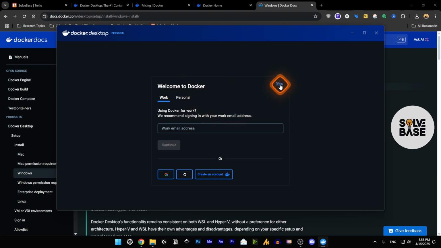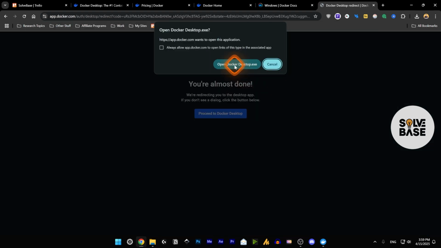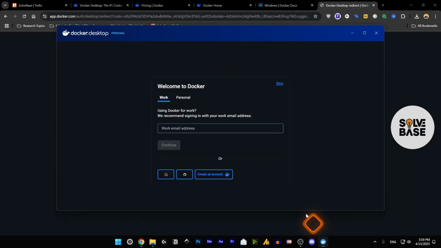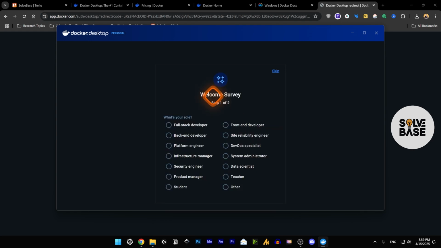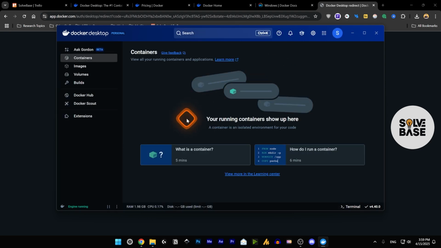You can skip this step if you want, or you can create a new account. I'm going to use the Google sign up. It's much better and much faster compared to using the traditional email method. Now once you're done, the next step would be welcome survey. You can fill this up, but I'm going to click on skip. And we have now installed Docker Desktop. The engine is running. On the bottom left, you can check this. The engine is running and everything is working fine.